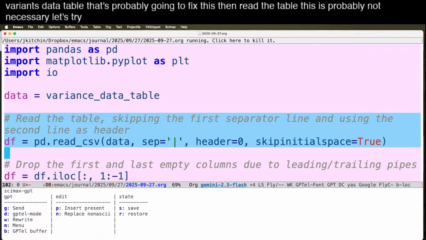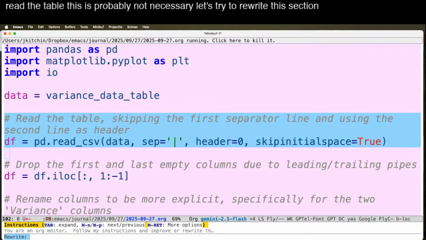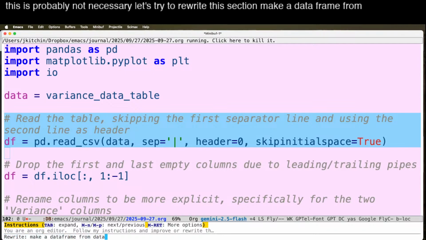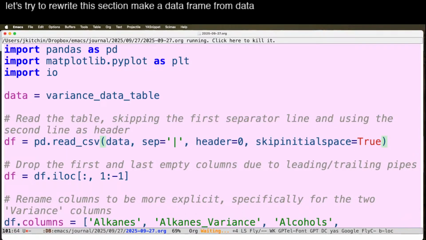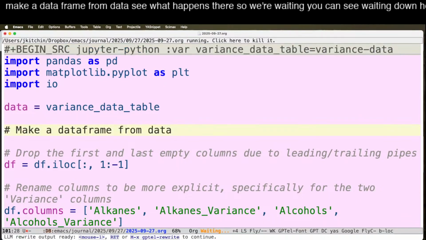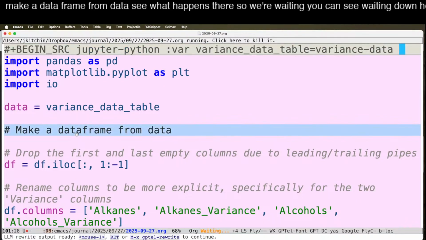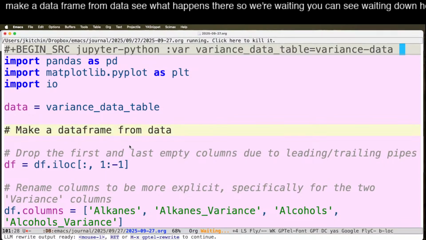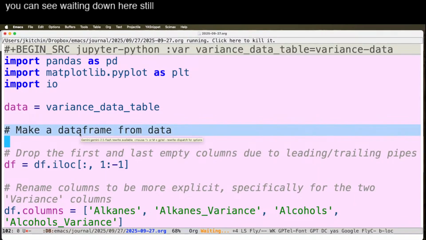Let's try to rewrite this section. Make a data frame from data. Let's see what happens there. So we're waiting. You can see waiting down here. I'm still waiting. Must be thinking how to do that.